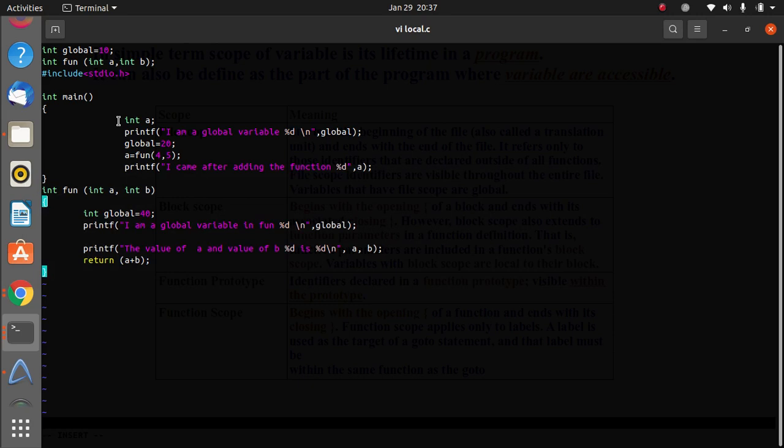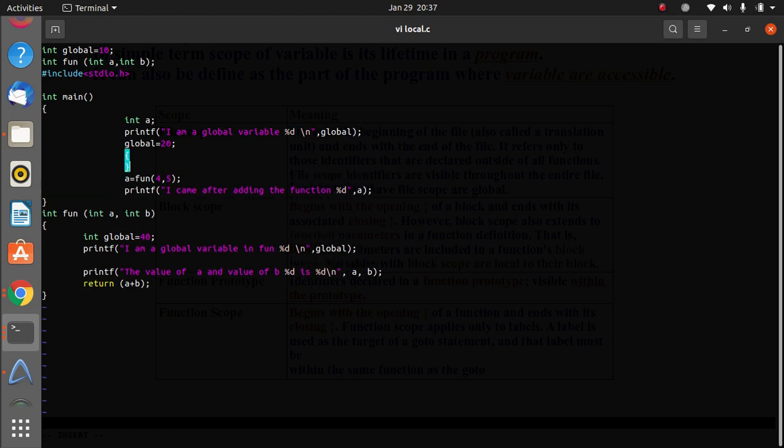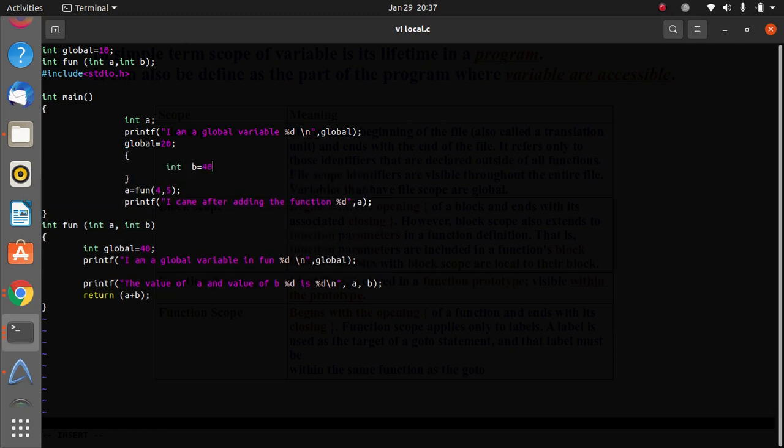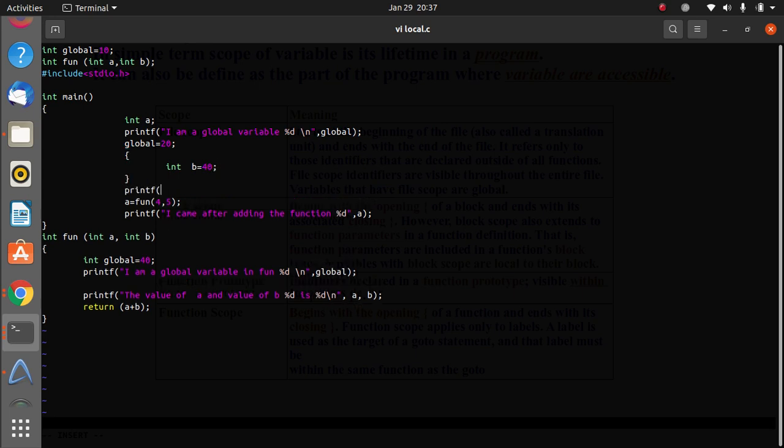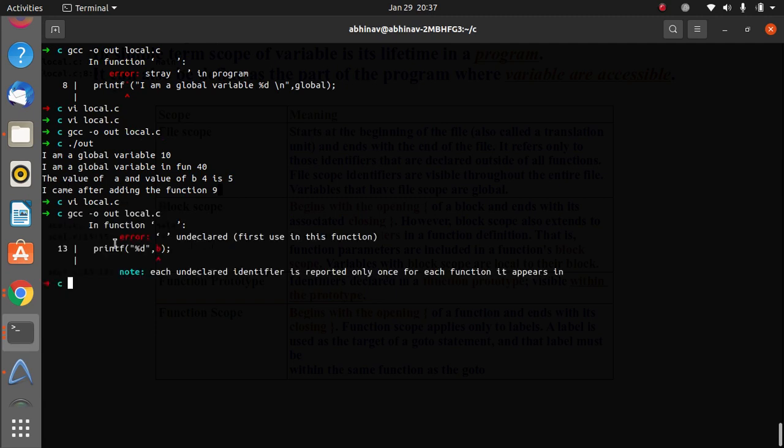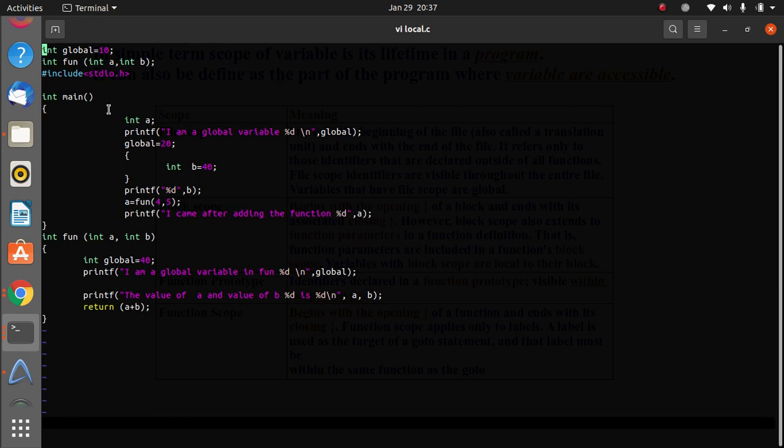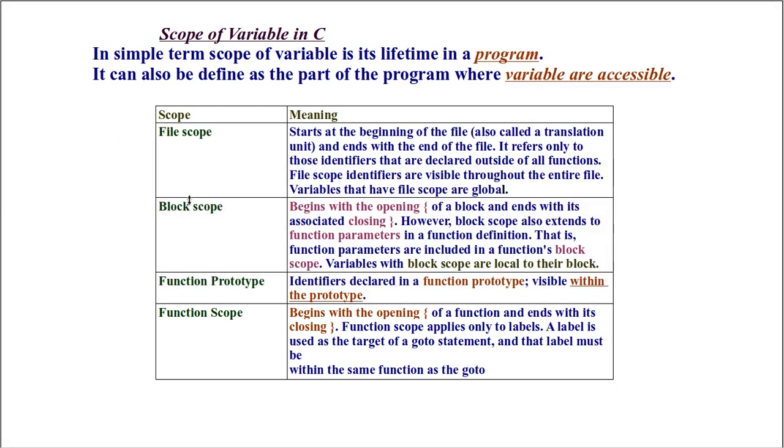Block scope: we have seen one function where we created one variable earlier, int b equal to 40. If I want to access this b outside, the code won't run because it will throw an error: undeclared identifier b. Here b is created after this opening curly brace and ends at the closing curly brace. This b's scope will end, meaning we can't use this b after this curly brace is closed. So this is known as block scope. Block scope means beginning with the opening of a bracket and ending with its associated closing bracket.